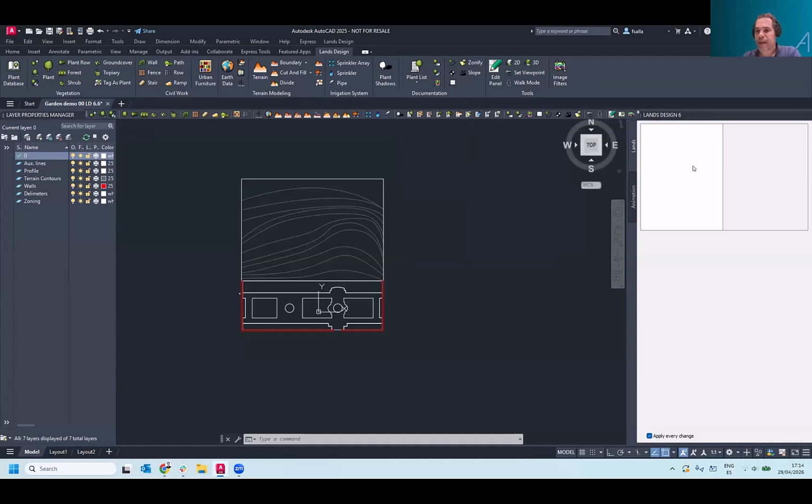And then we have the edit panel. Okay, this is something that when we start a new project is empty, but as soon as we insert some landscape elements, such as a tree, we'll see this populated with information that we can edit, or properties of the object that we select. We'll see that in a second.